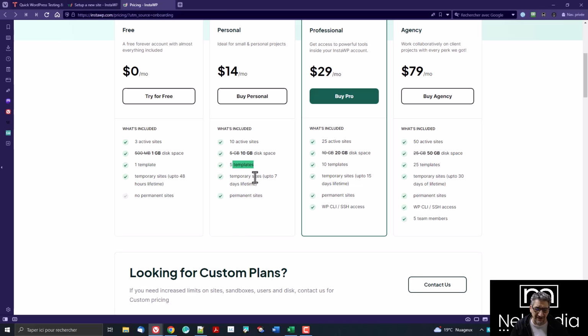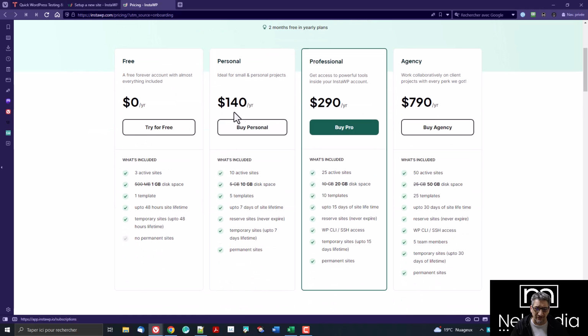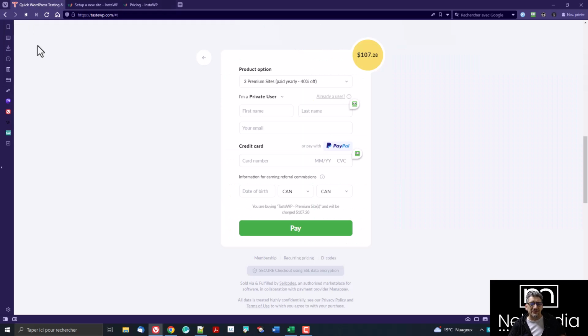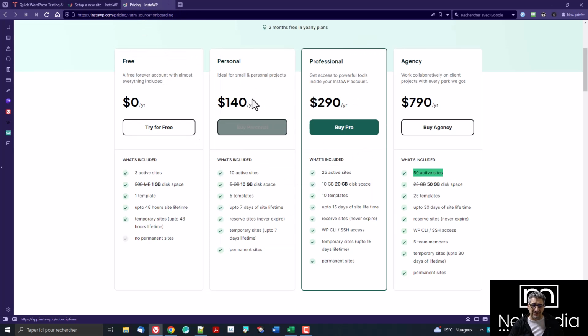You also have templates available. And you see that it starts at 10 sites. So it's $14 per month, or you can go yearly with $140. But this is for 10 sites. And of course, you can go up to 25 and 50 sites as well, with a little bit more features. So in other words, if you just want to have 1 or 2 websites with the paid plan, of course, TasteWP will probably be cheaper. But if 3 sites is not enough, then you can start with 10 or more sites with InstaWP.